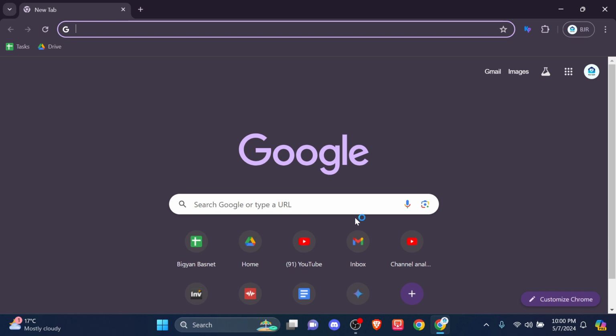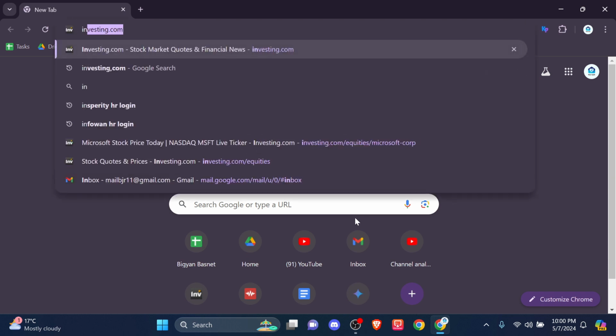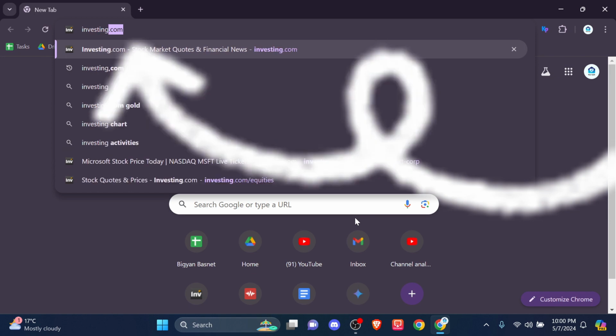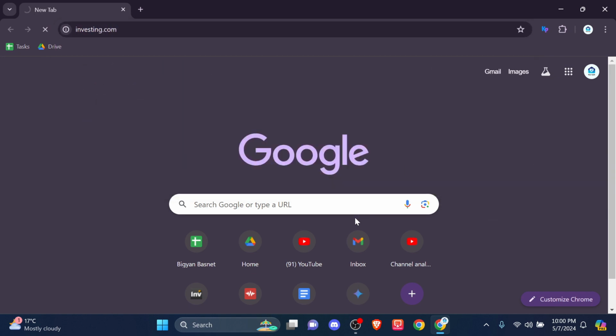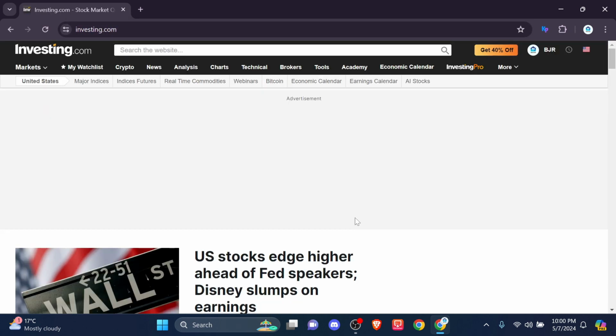Let's click on the Google Chrome. That's the default web browser I'm using right now. You can use your default web browser, and in the web search bar, you can just type in investing.com, which will lead you to the official web page of investing.com.